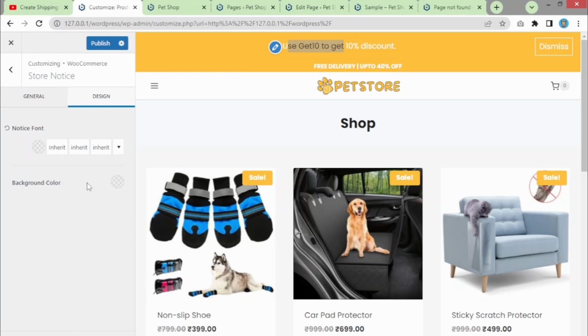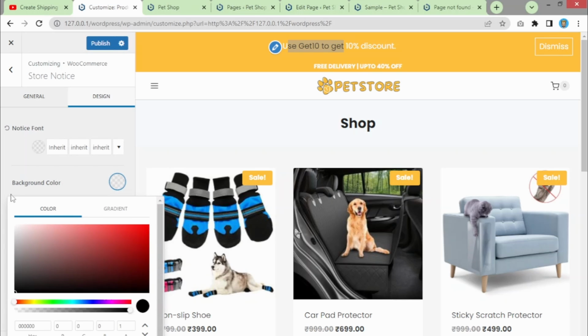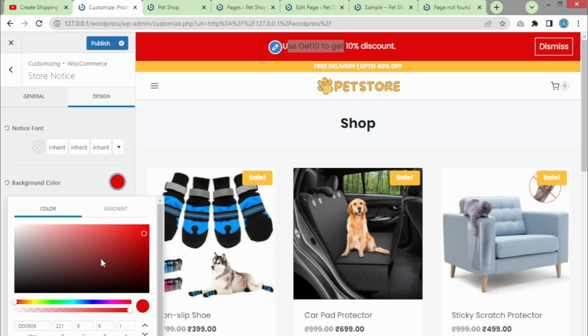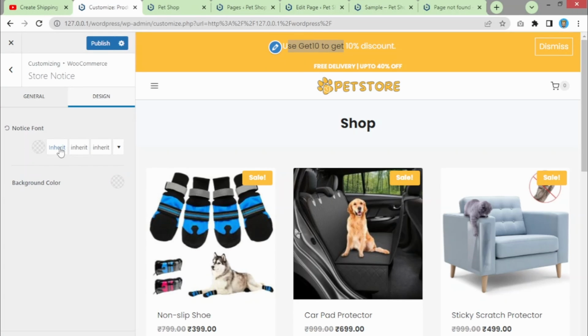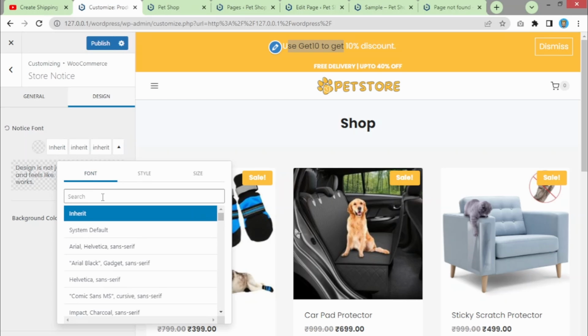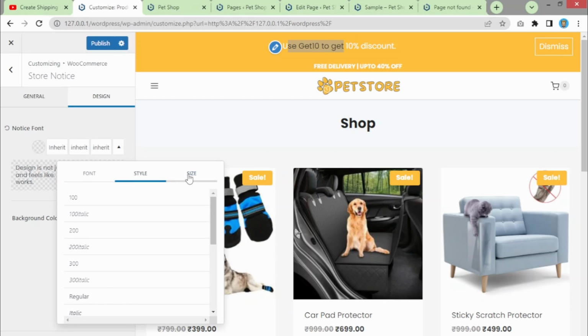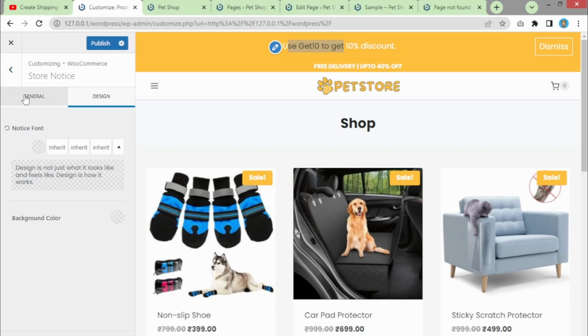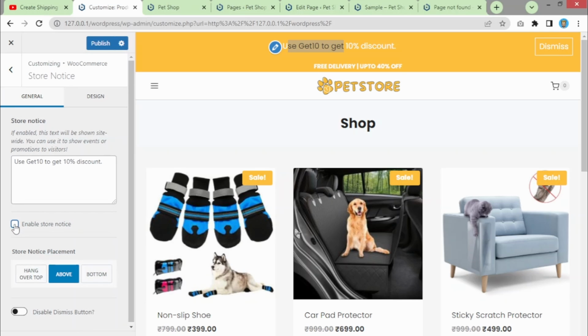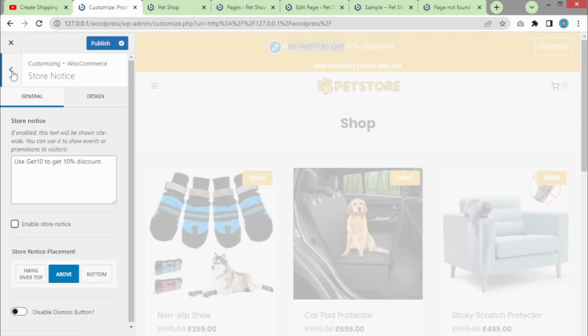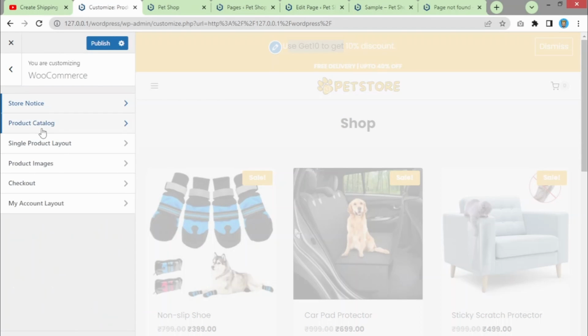If I want, I can change the background color of the store notice from here as well. Let's suppose, here you can see, let's put it like this. If I want, I can change the text color as well. Okay, text, font, style, size. I can do literally everything from here, guys. But I don't want it to be enabled, so I'll disable it, guys. So this is the store notice for the product catalog.